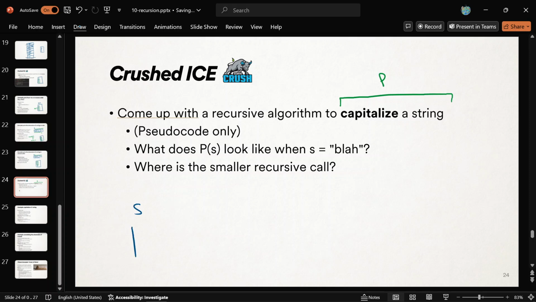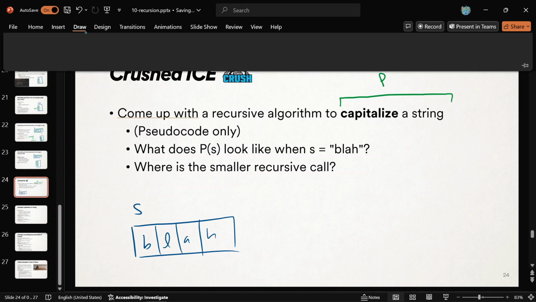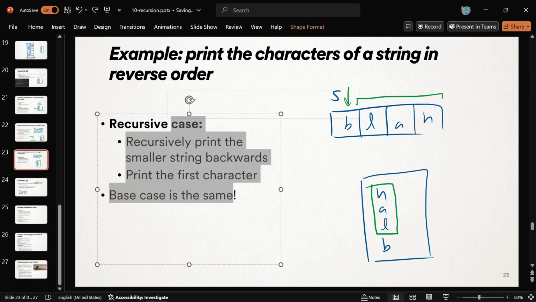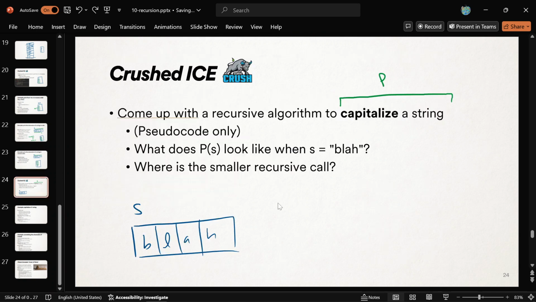So here's your string. In some way, you were given this string, BLAH. What you need to do is convert it to all caps, BLAH, somehow. That's your goal. Think about what's going to happen. How would you break it down again? You can do the same kind of breaking down that we talked about. So in English, like these bullet points that I've been giving you, see if you can come up with the algorithm. How would you capitalize this string?